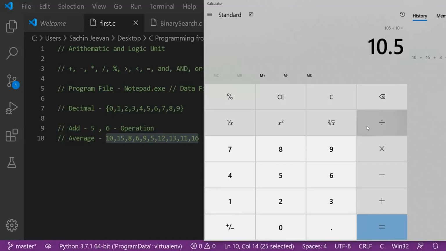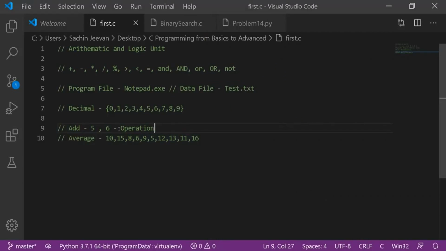Add is a single operation, whereas average is not a single operation, it is multiple operations. When multiple operations take place, I can call that a procedure. So average is a procedure, it is not a single operation, but add is a single operation. When it is a single operation, the calculator will comfortably do it.